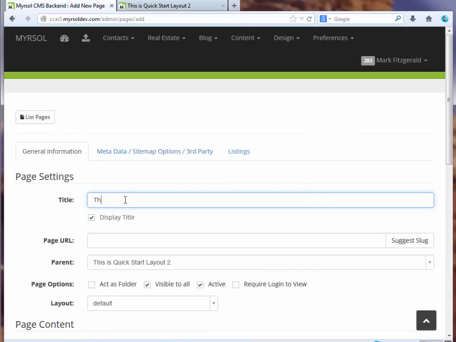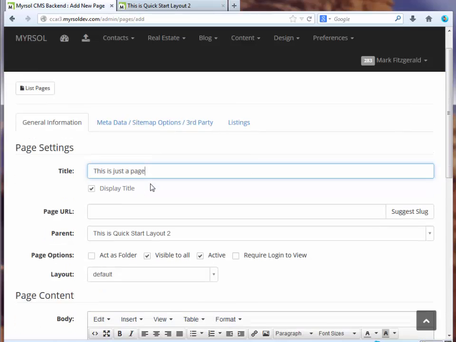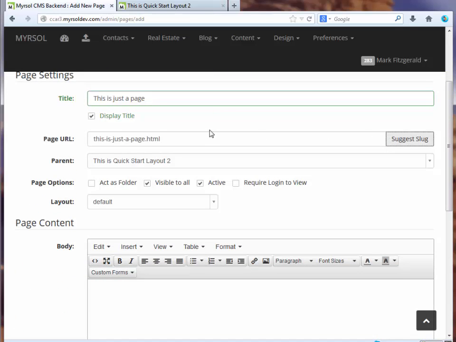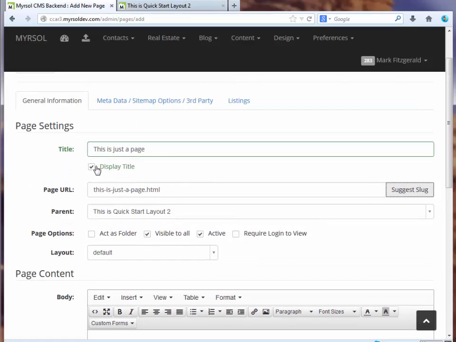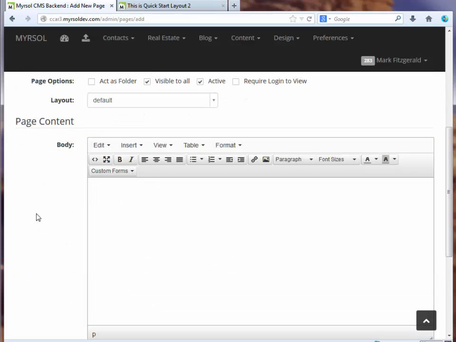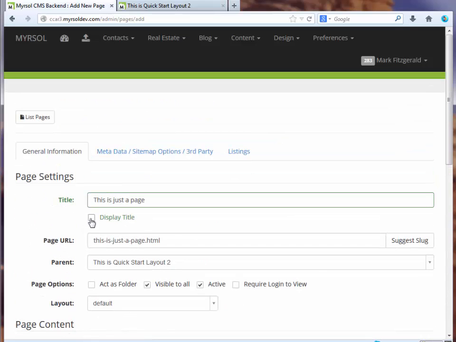This is a page. I'm just giving it a funny title here, and we'll suggest it. Now you might notice there's this displayed page title. If you uncheck this, by default Mersal system will automatically create H1 tags from the page title. If you wish to override that H1 tag and put your own title, say this is the page title here, but you wanted to name it this so you could reference it, but you didn't want it to show that page title, you could override that by checking that box and then putting your own page title in here as an H1 tag.